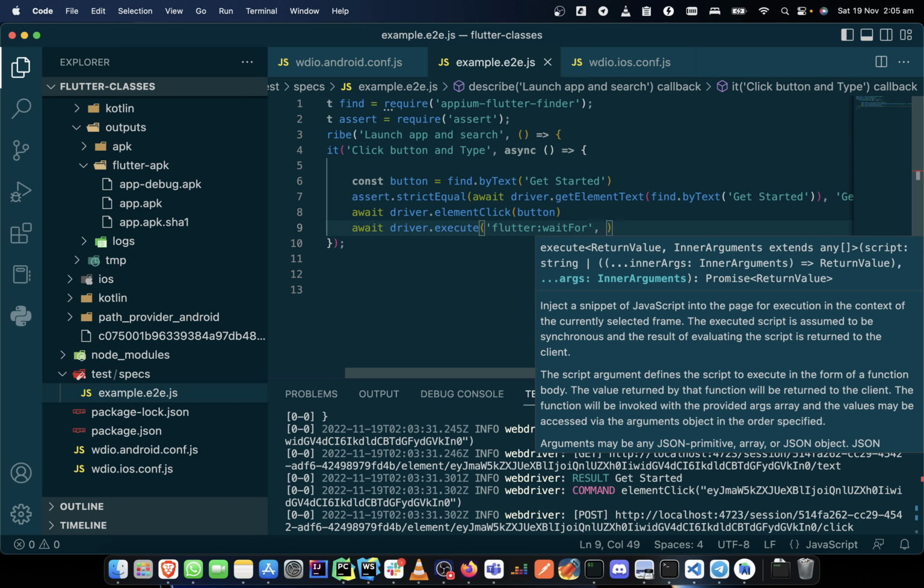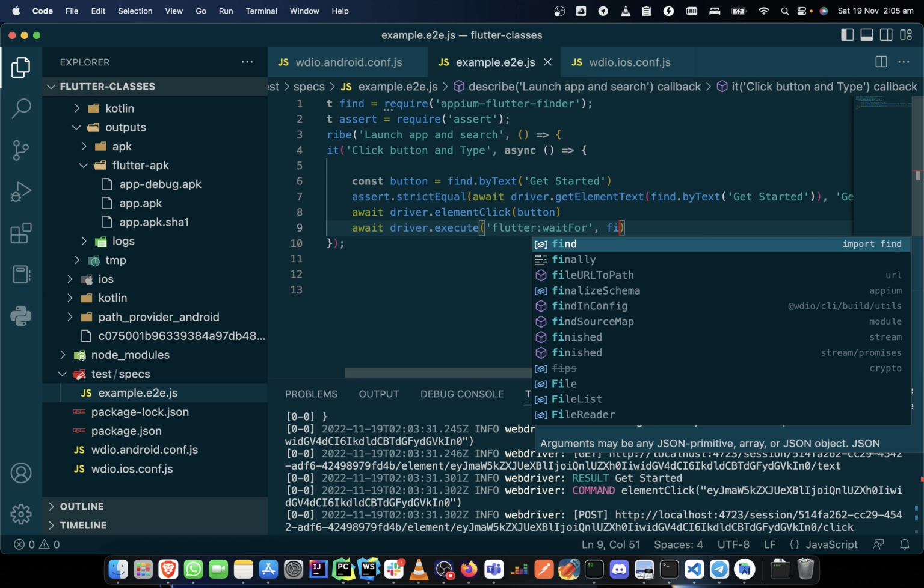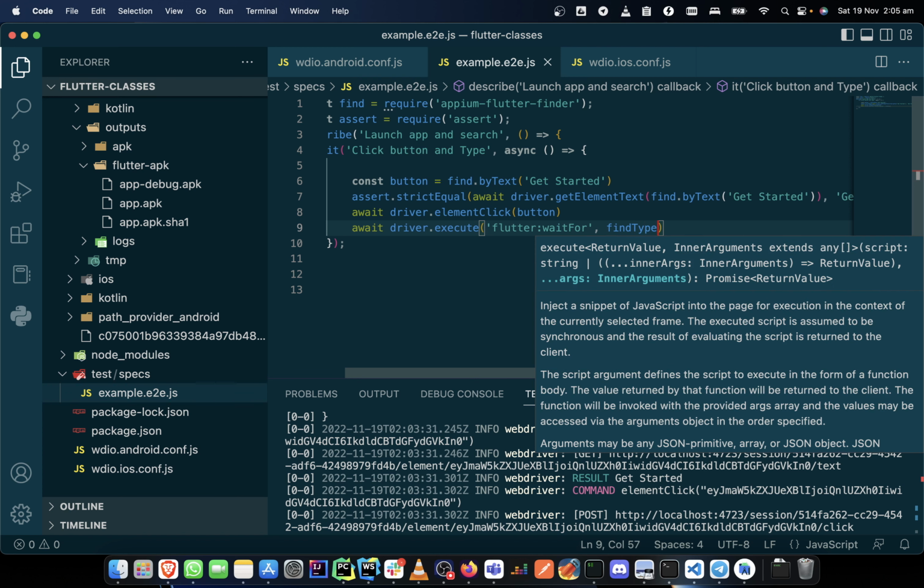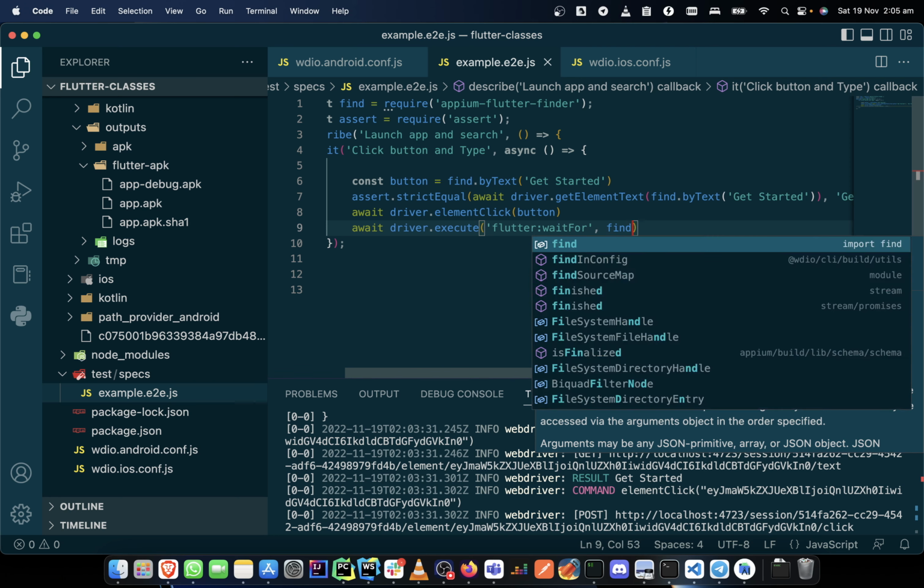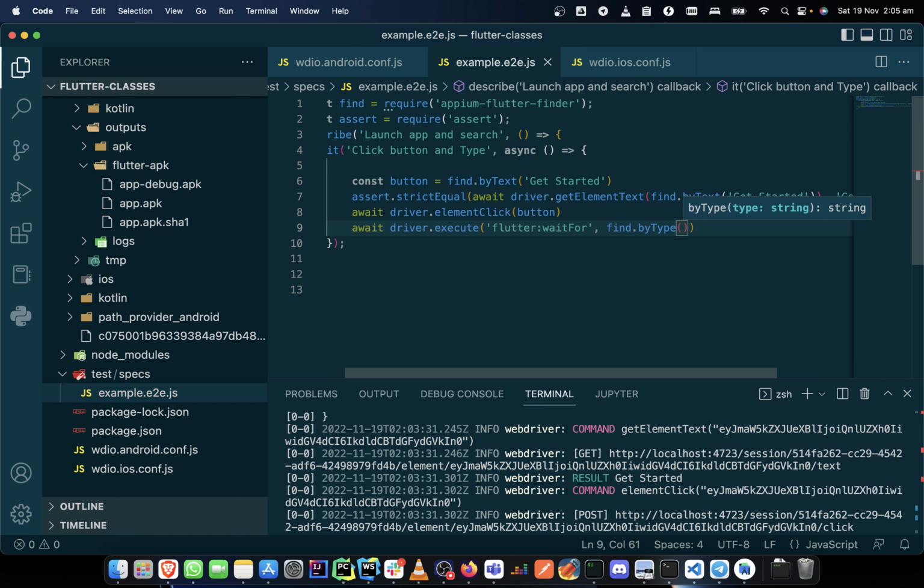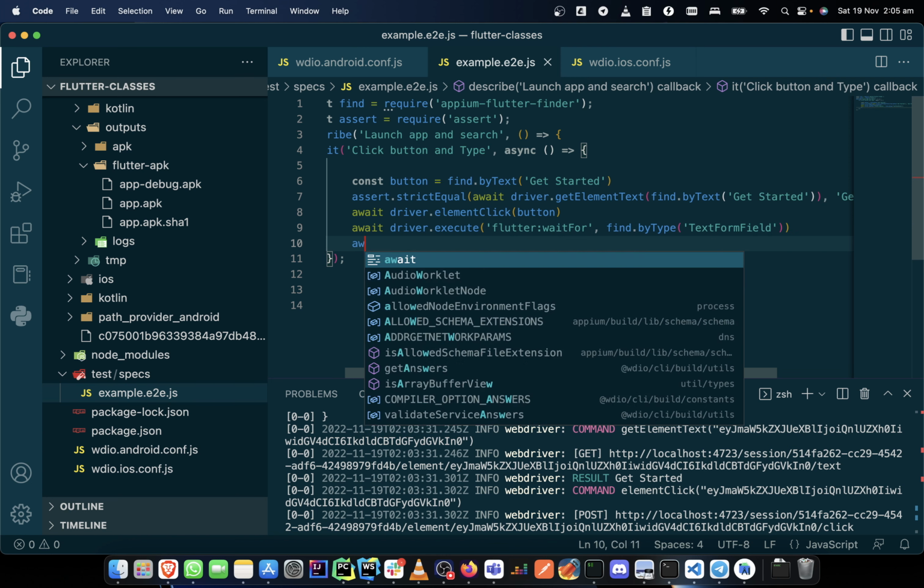Since we are waiting for the text field, we could also wait for the text field here and say find, and the text field, we've been able to identify it by type when we use the Flutter finder. So we will say find by type. And what are we looking for by type? We are looking for a text form field. Text form field. So once we see that, the next thing is we can send keys to that text form field.